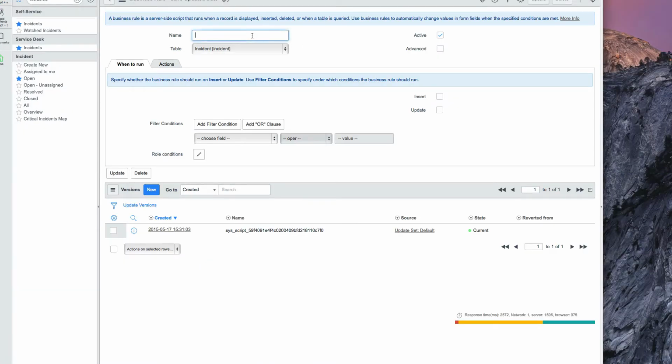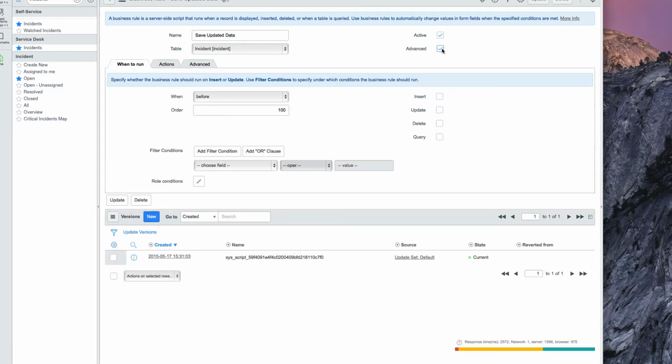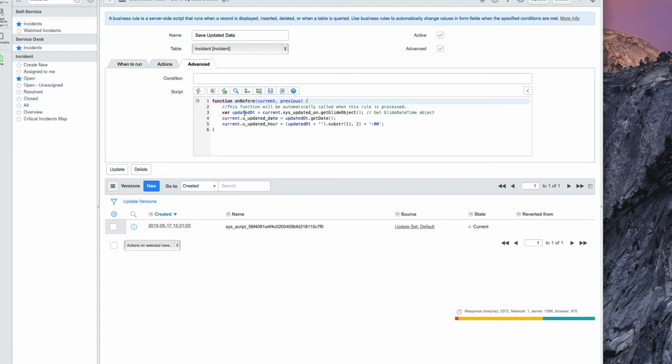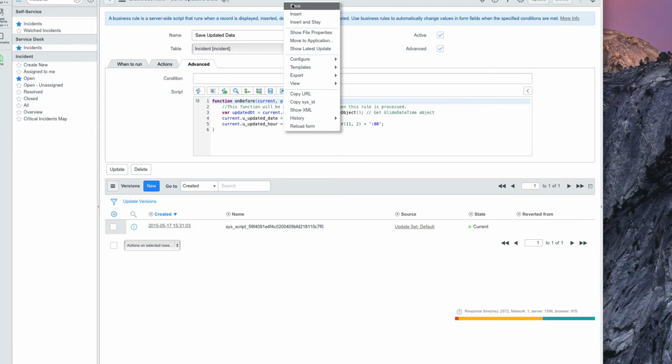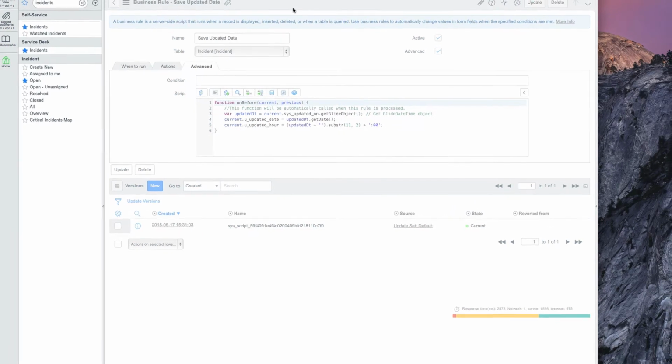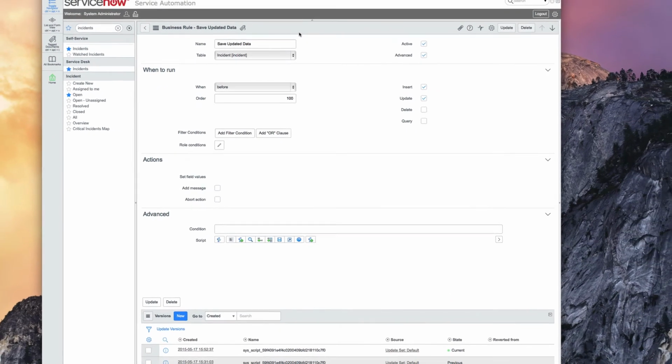So next up, we need to create the business rule on the incident table in order to store these field values. We're going to set it up to run as an advanced business rule on insert and update. And essentially what this rule is going to do is take the updated field and get the date and hour out of it and store it in those 2 fields so that the report can access it. So we'll just go ahead and click on Save. And we have our business rule.